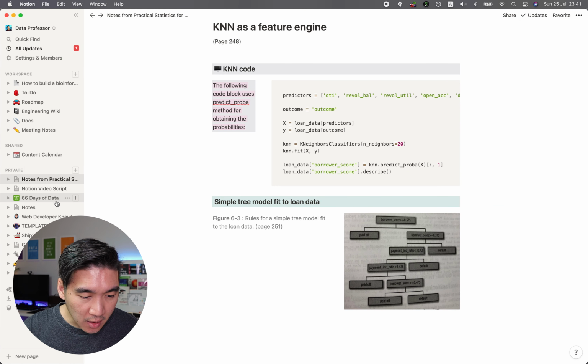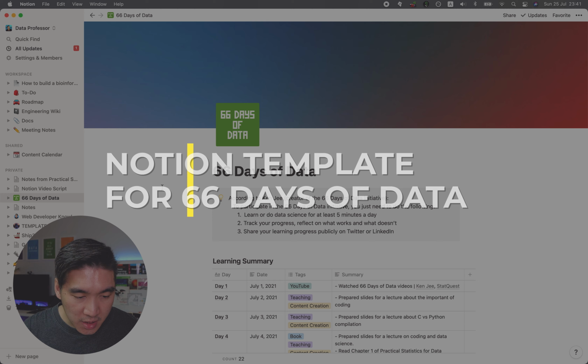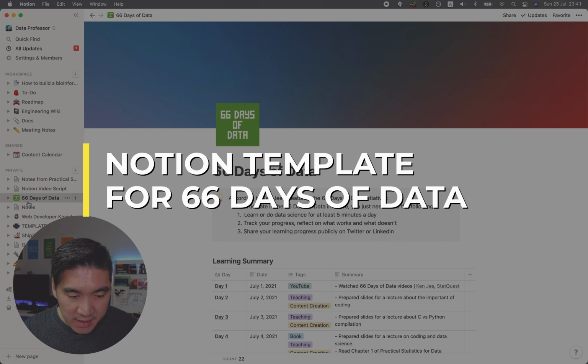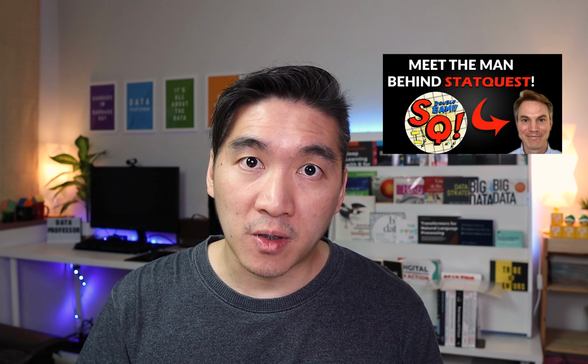All right, so let's take a look at the Notion template for the 66 days of data. And so this particular initiative was created by Ken G, a good friend of mine and also a fellow data science YouTuber. So Ken created the 66 days of data initiative, which will help us to become accountable for our data science learning journey. And so starting from July 1st, I've participated in the 66 days of data with Ken G and also with other fellow data science YouTubers such as Josh Starmer from StatQuest.